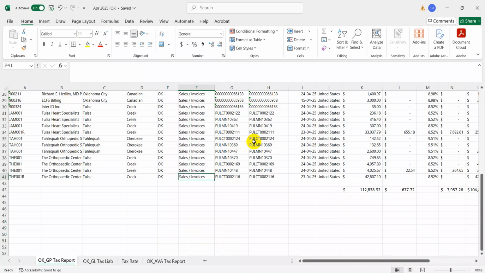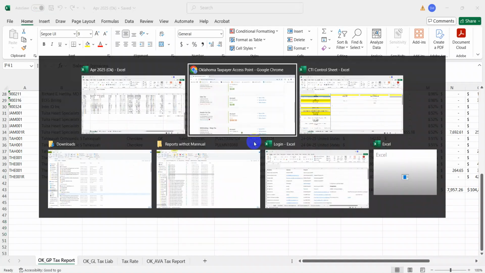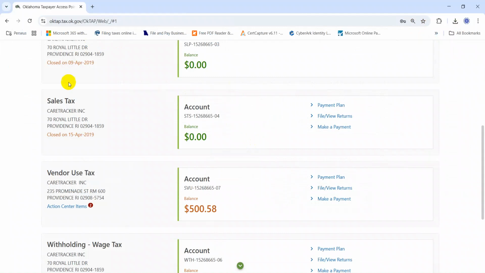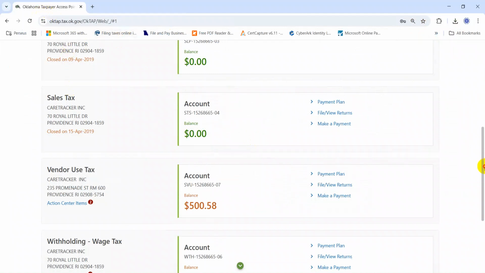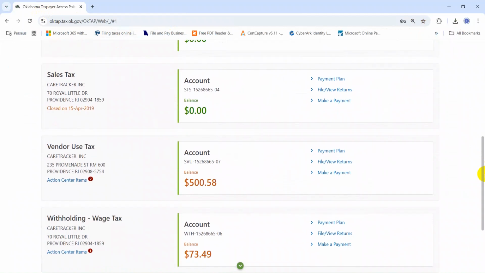Let's move back to the portal now to file our tax return. So I am on the portal now. You can see here I am on the Oklahoma Taxpayer Access Point. One thing I would like to mention is that I have this vendor use tax option open, but I'm not going to file for it. Why am I not filing this one? That's the question.